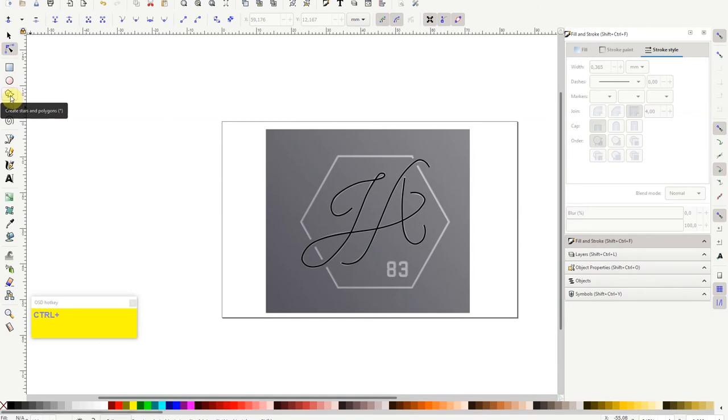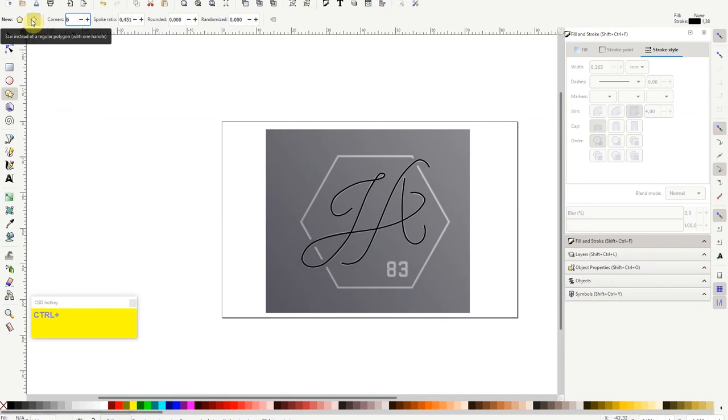I'm going to use this create shape tool and give it 6 sides. Now you need to determine if it's an inscribed or circumscribed star. Let me just go to the text here again. Star inserted in regular polygon with one handle.